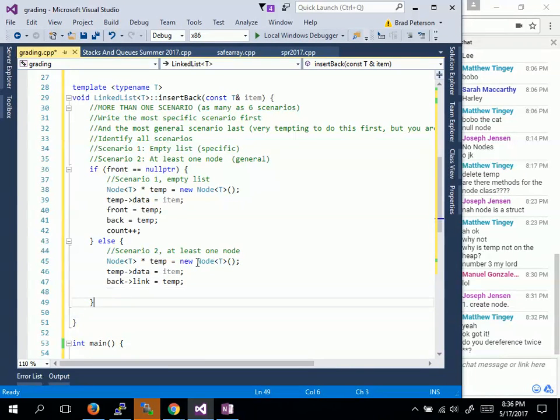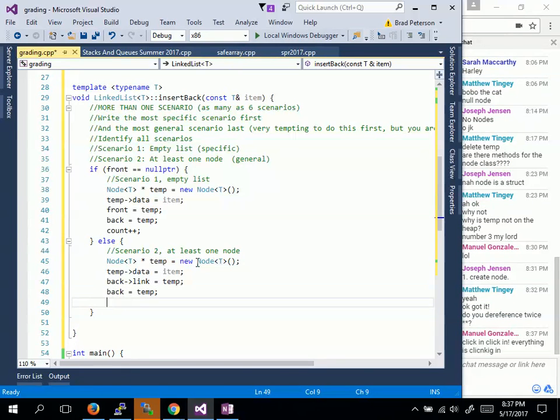Sorry, just set yourself up. Back link equals temp. What else? Back equals temp. And increment count. Manny's excited. It's all making sense, right, Manny? It's because I'm a good instructor.